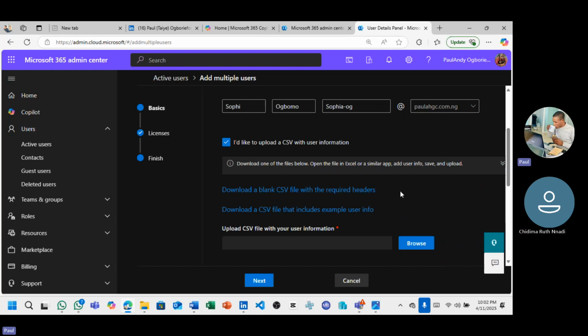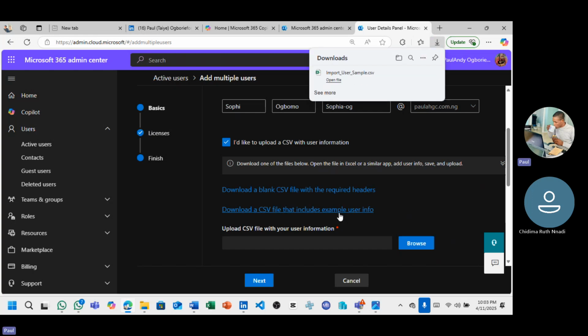When you get here, you download a blank, no, don't download a blank one. If you download a blank one, that means you are going to fill up every piece of information that is there, which you don't need. You don't need to stress yourself. So just download the CSV file that includes example user information. Then it will just download for you. You open it up.